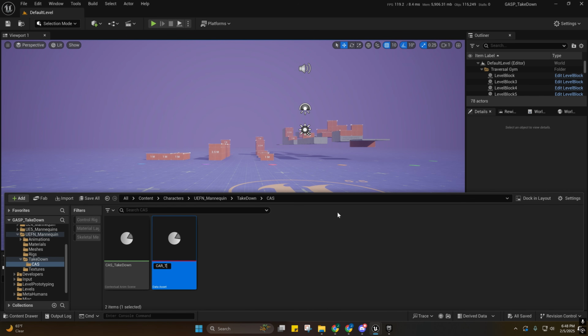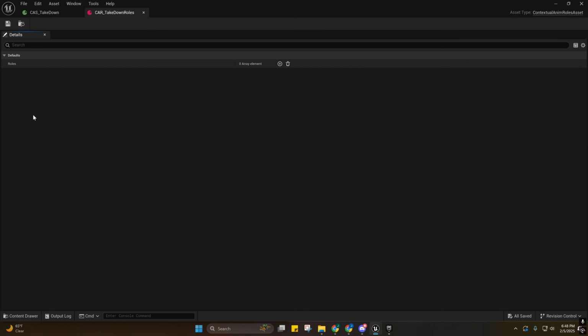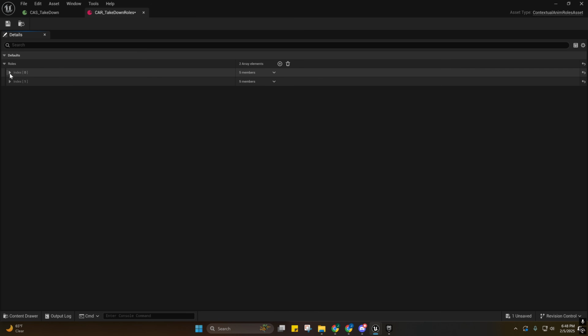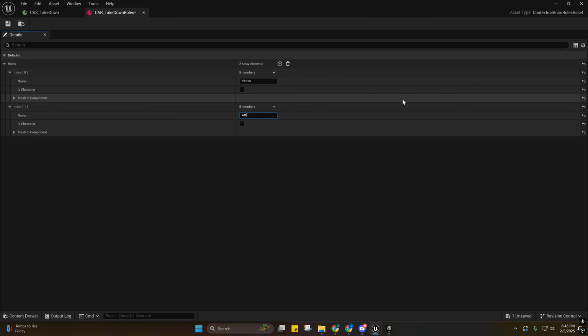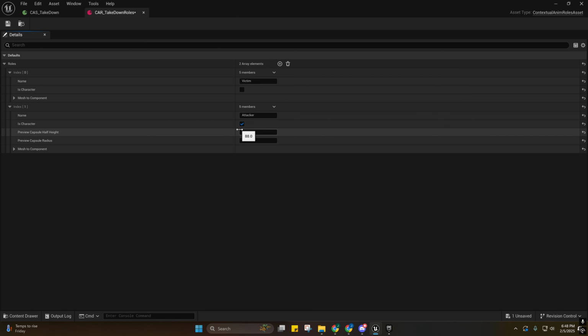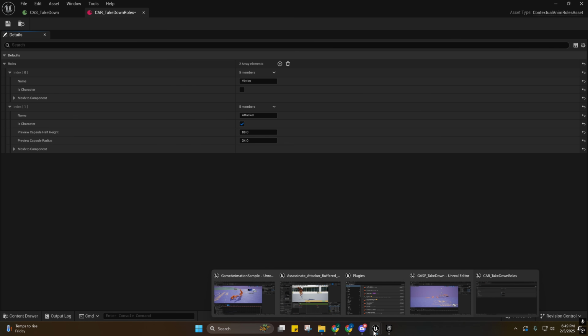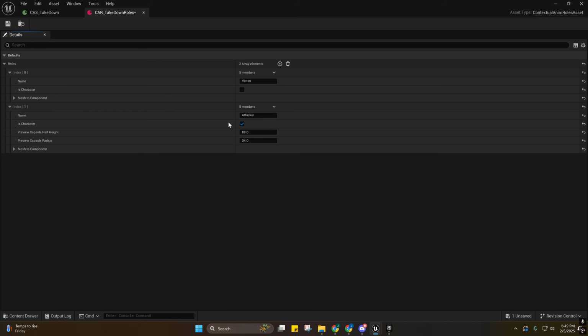I'm gonna call this one CAR takedown roles. And now in here, I'm gonna create 2 roles. I'm gonna call this one the victim, and then I'm gonna call this one the attacker. And now I'm actually going to make the attacker a character. Maybe that's not necessarily a good idea, but it could be. I don't know. I may have to go back and experiment with that.